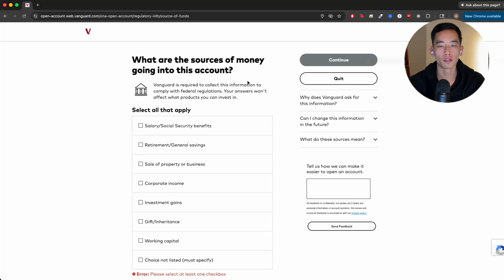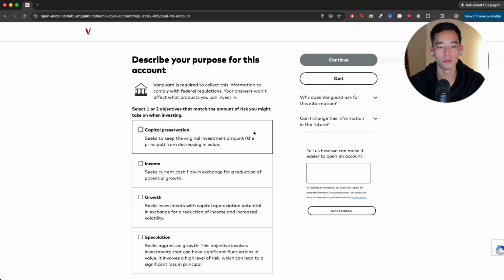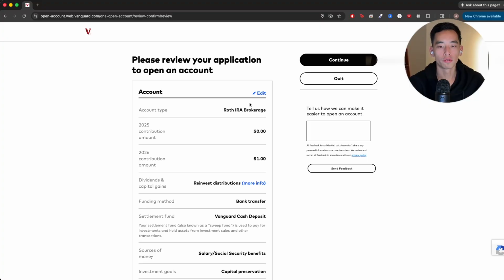Now it's asking where the money is coming from that you will be using to fund your Roth IRA. Most people will select salary, so that's what I picked for now, and I'll just hit Continue. Select the option that applies to you. I'll just select the very first option in this example. This page shows all the options that we've selected so far. Just double check all of them are correct. If it is, just click Continue and just follow the rest of the prompts to open your Vanguard Roth IRA.